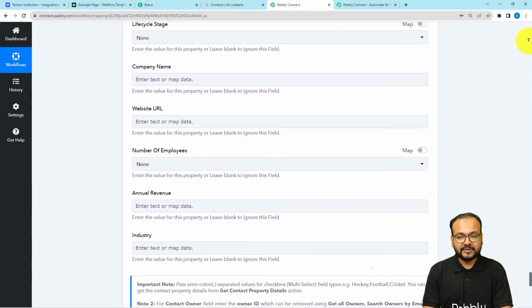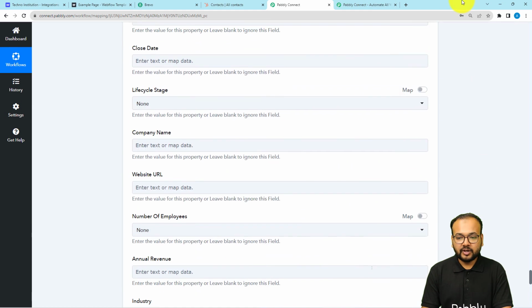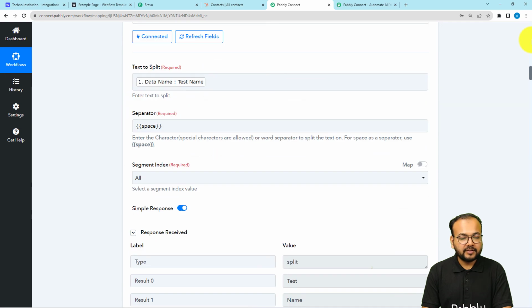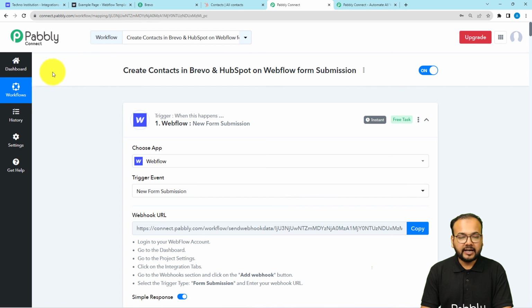So we are done setting up this automation, and you have to set it up only once. After that, it is going to work automatically whenever the trigger event occurs. That means whenever someone is going to fill your website form, the workflow is going to trigger and add the data in HubSpot and Brevo automatically.